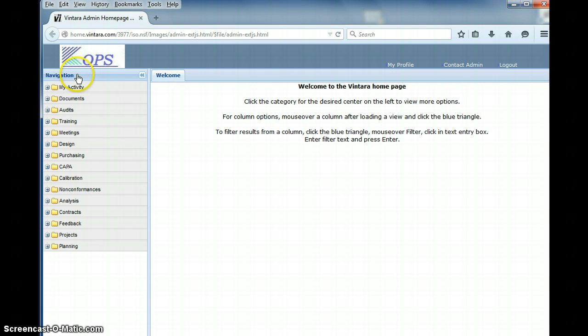One of the things you'll see is the navigation menu is over on the far left. Over to the far right, under My Profile, Contact Admin and Logout, those are the options that you see. The My Profile link will take you to the area where you can change your password. The Contact Admin, of course, is the email that goes to support at KIK. And then the Logout link is where you would log out each day or each time you exit the application.